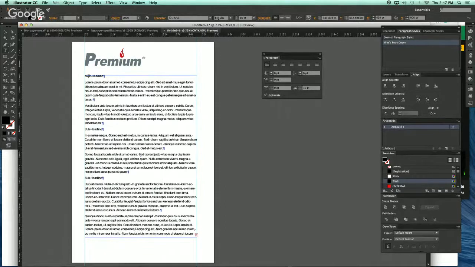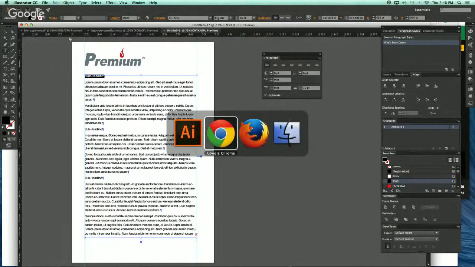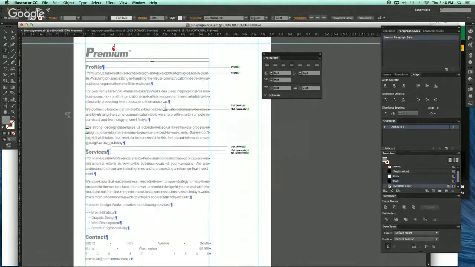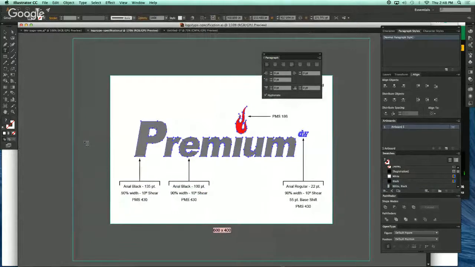This is where I want to make these main headlines equal to what I've done in my logo. So according to my logo specification, this is where I used Arial Black, 90% width. If I do a 10-degree shear, it's going to look funny. But PMS 430, or I could even do PMS 186. I could do whatever I want, right?